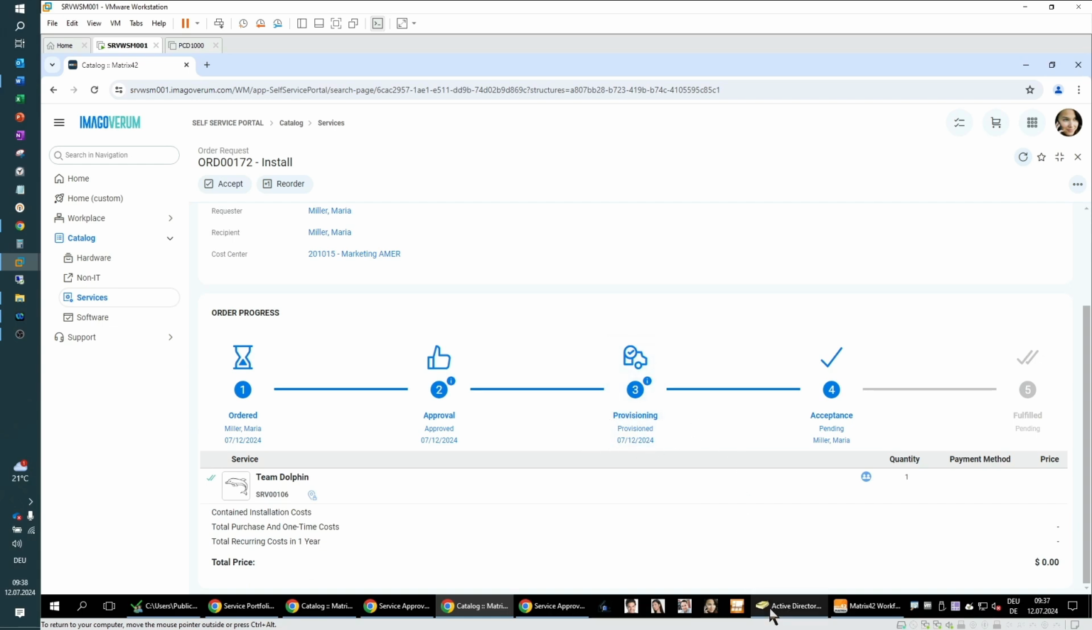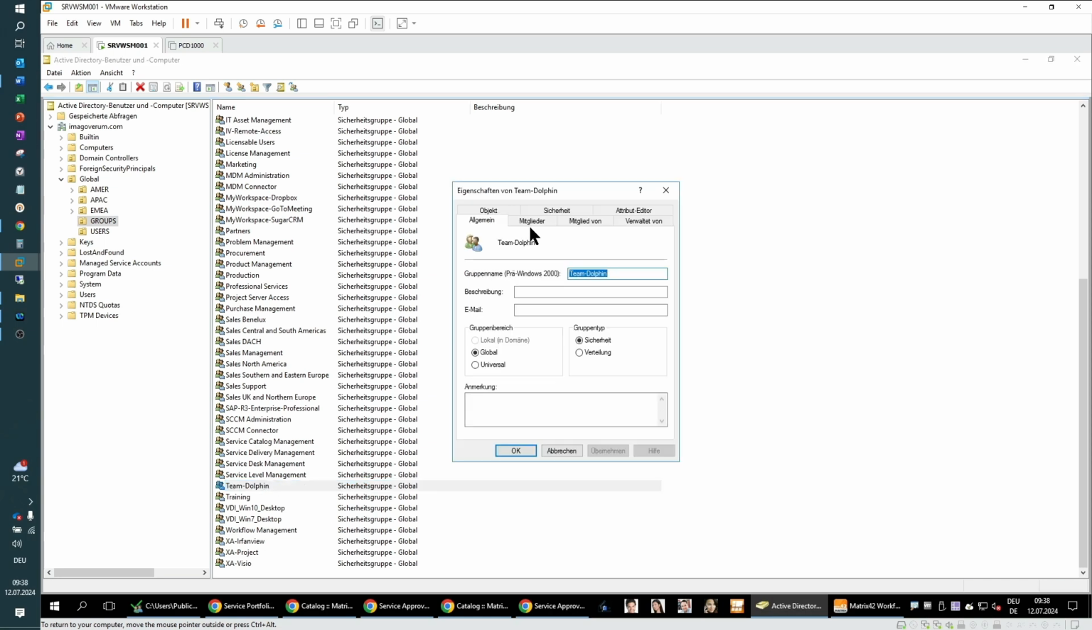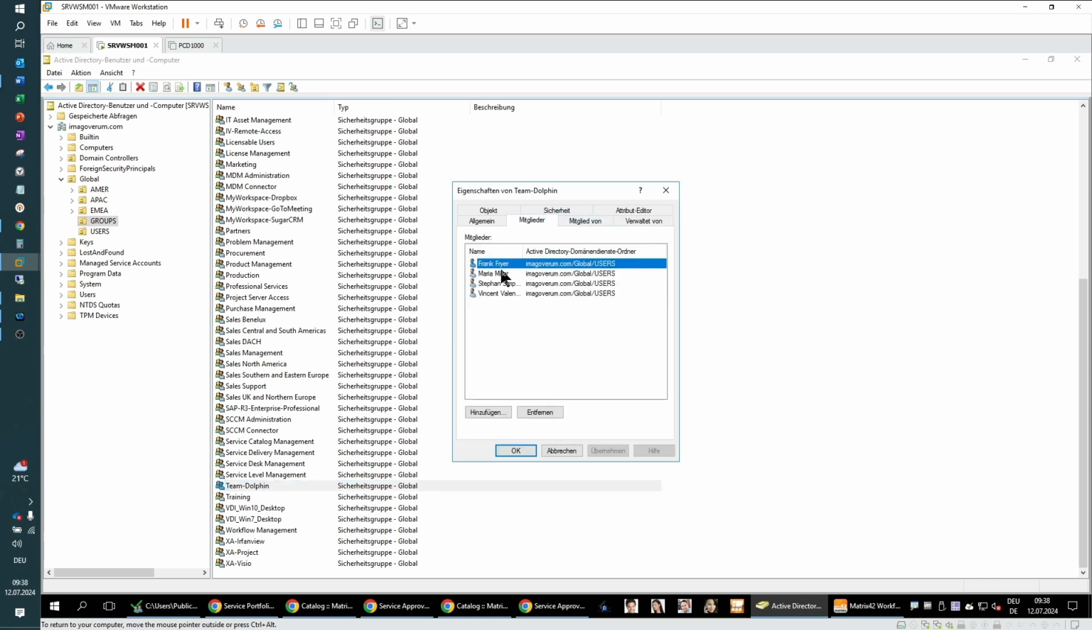Let's check it again in the Active Directory. Team Dolphin, double click, members, and here we find Mariah Miller as we expected it to be. So you have seen how you can configure your own workflows for approval. We changed a technical service responsible by some cost center responsible in order to implement another company process.